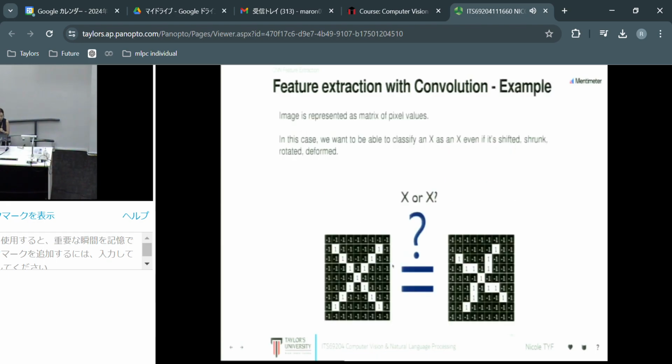So let's demonstrate this using some example. Say for example, we know that an image is represented in a matrix of pixel values. So in this case, we have two images of x, and one is straight, another one is slightly slanted, probably italic. So now how do we tell this computer to say that, oh, this x is equivalent to this x. They are the same alphabet.